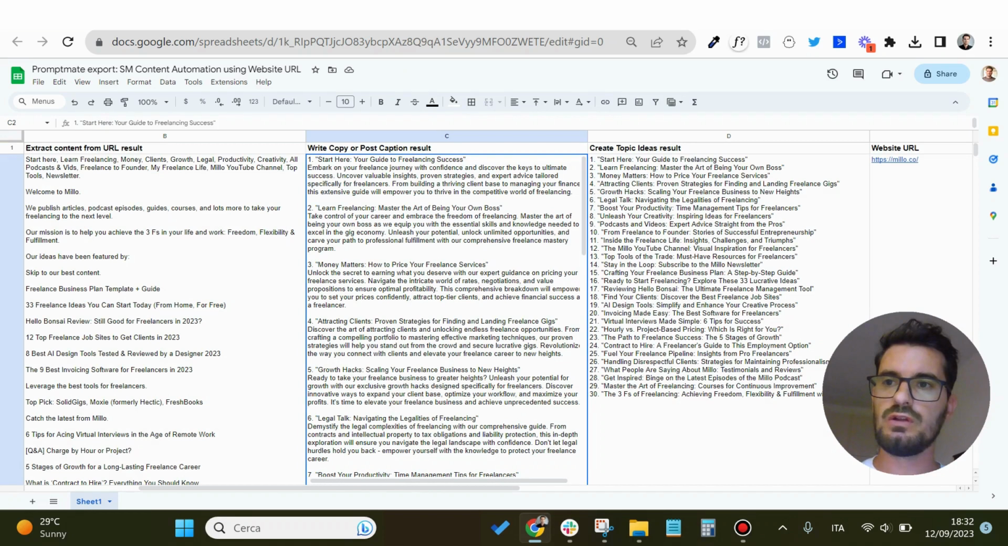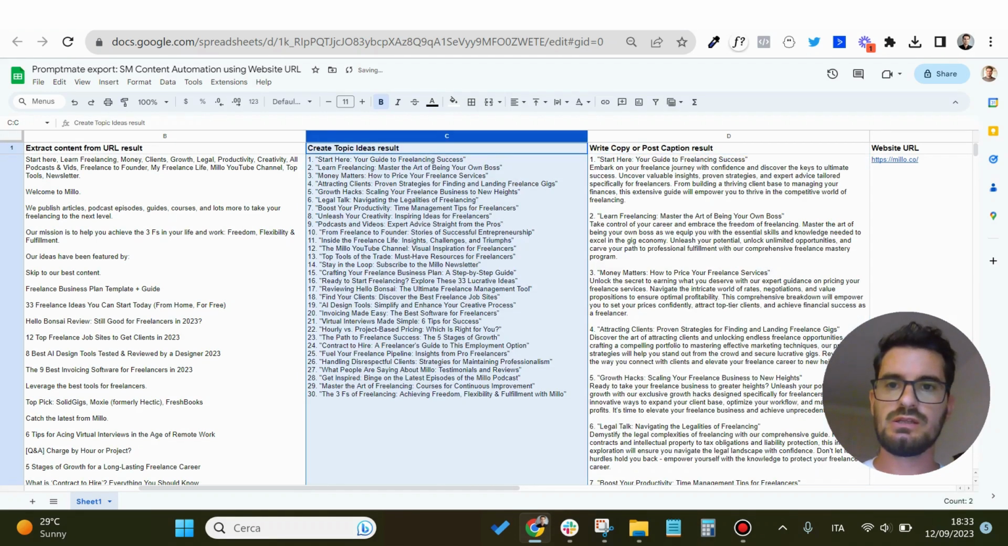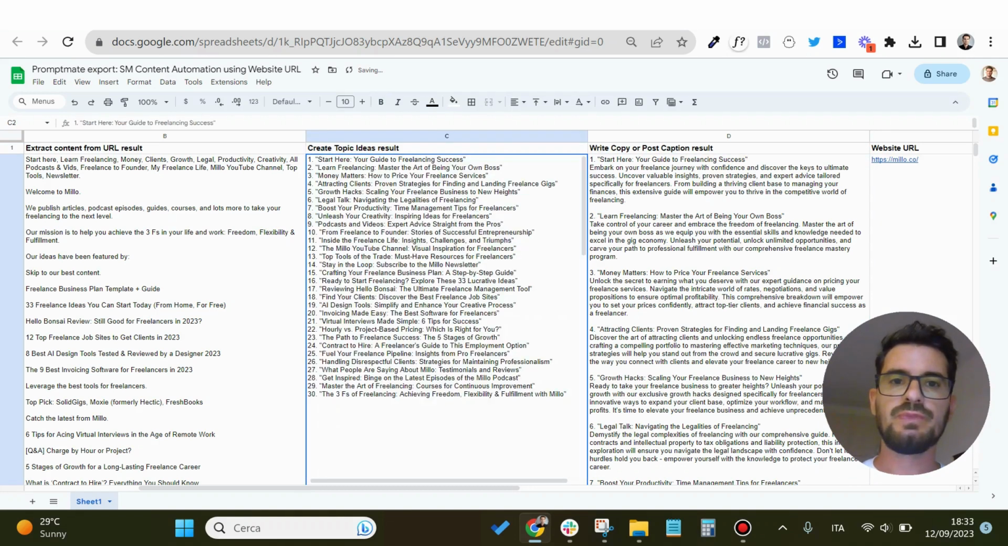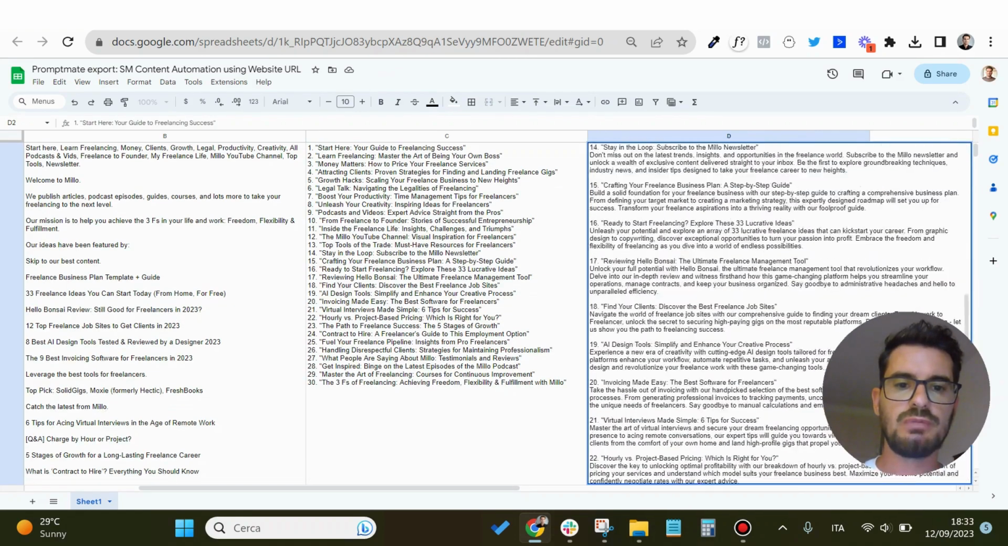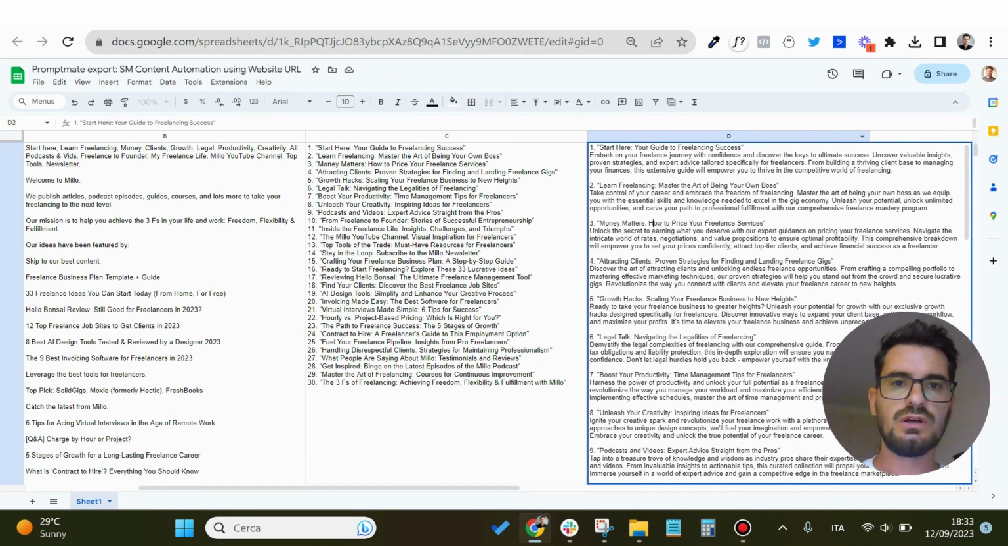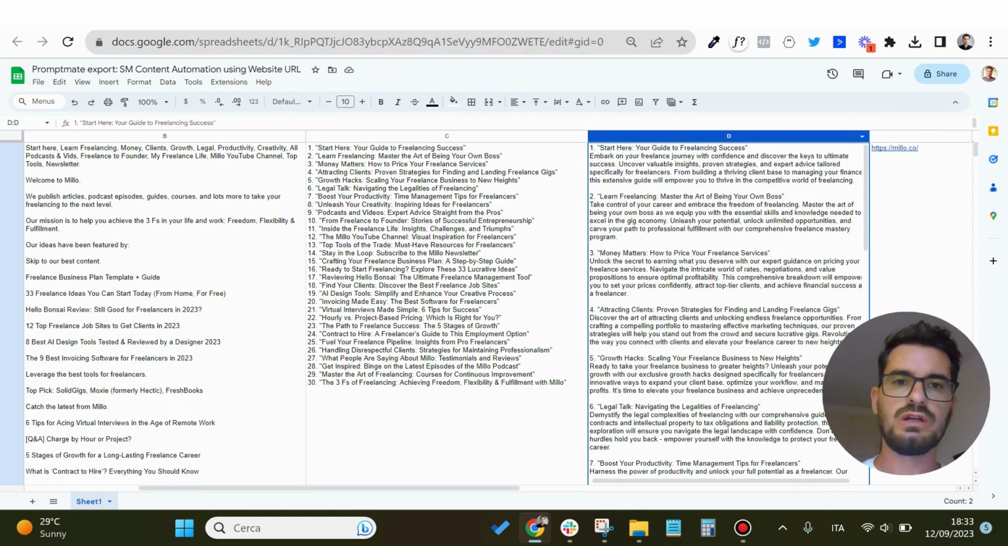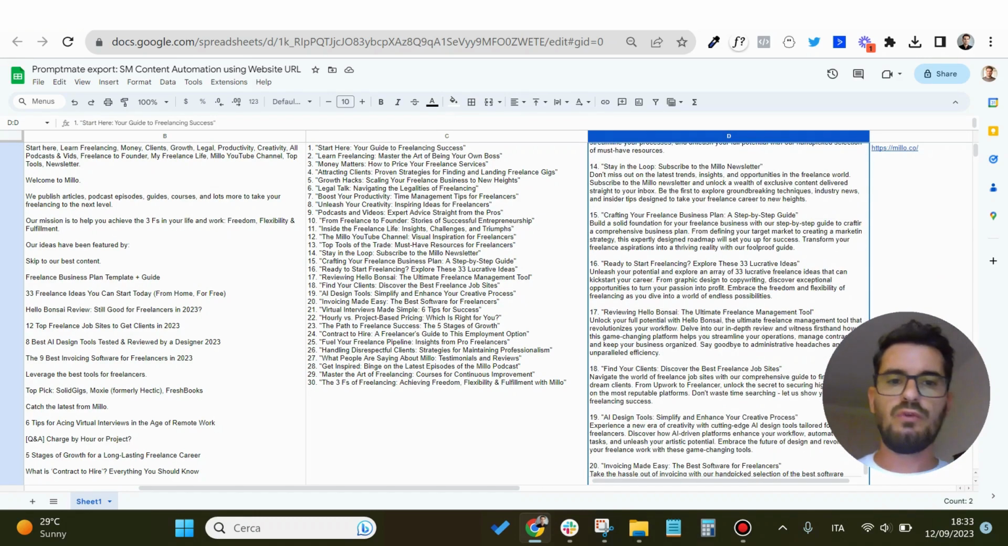So in the first column, you see all the content extracted from the URL, right? And then based on this, it went ahead and generated the topic ideas, right? This is the first step. And based on the topic ideas that it generates, then it goes ahead and creates all the captions for you, right? And then of course you got the URL that indicates that everything comes from here, right? But look how fast this is.